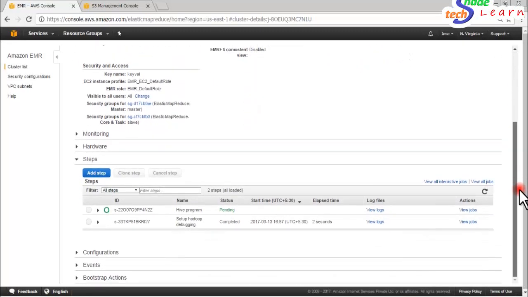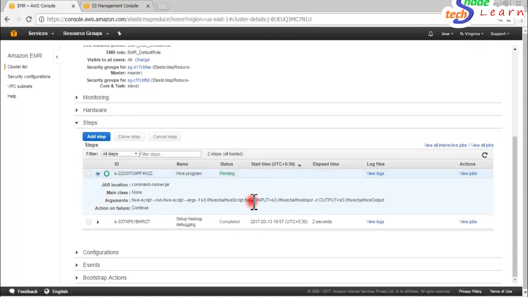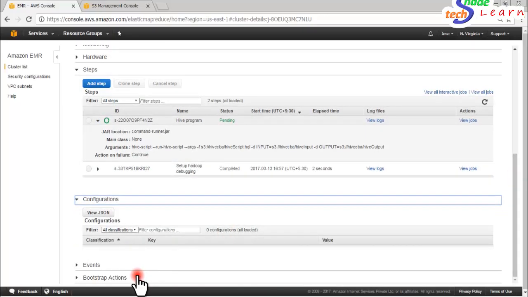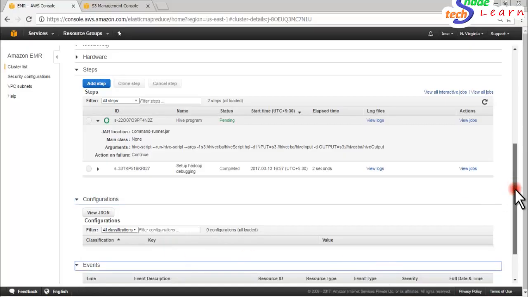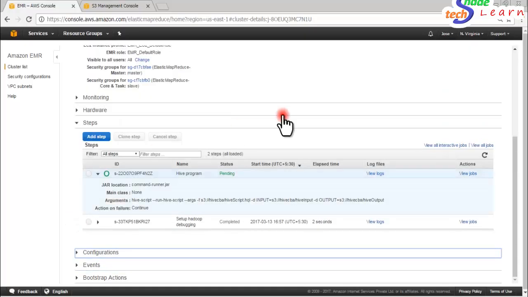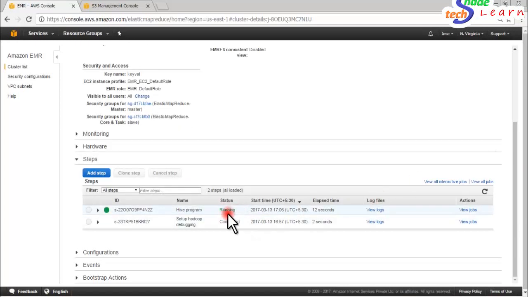Okay, now if you come down you can see our step is added, which was Hive program. And next is configuration. This we are not worried about right now. Then events, so these are all the fields that we will not be viewing for the time being. So Hive program, it is there, the status is pending, so let us wait for it to get executed. We'll refresh it. Now you can see we have refreshed it and status has changed to running.